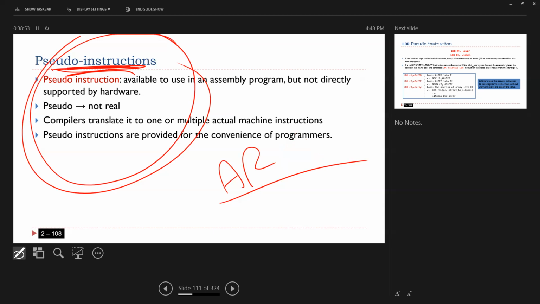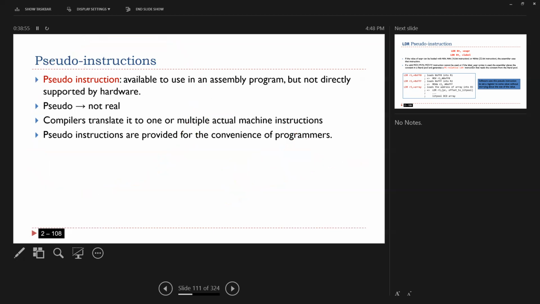Okay, so what do I mean? I'm going to tell you. Here we have one instruction that is a pseudo instruction. This instruction is load, for example, R0 equal 20.